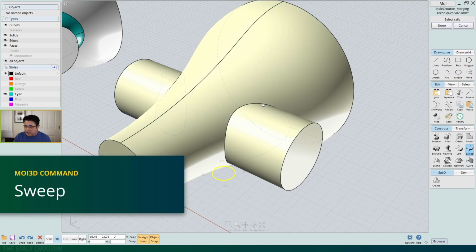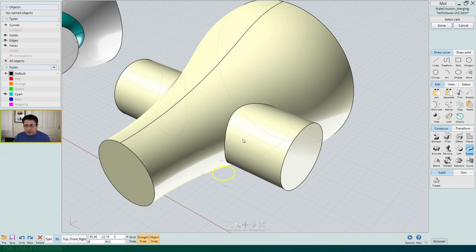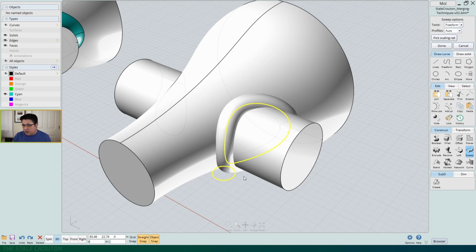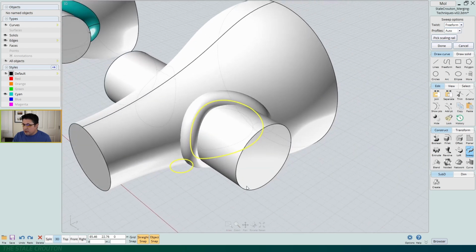Then we need to select rails. So we want to do this one by one. So now I select the object, and then now I can select that curve inside the object. We've selected our rails. We only need the one. Then I will right click to confirm, or you can click done. And now we get our noodle shape.